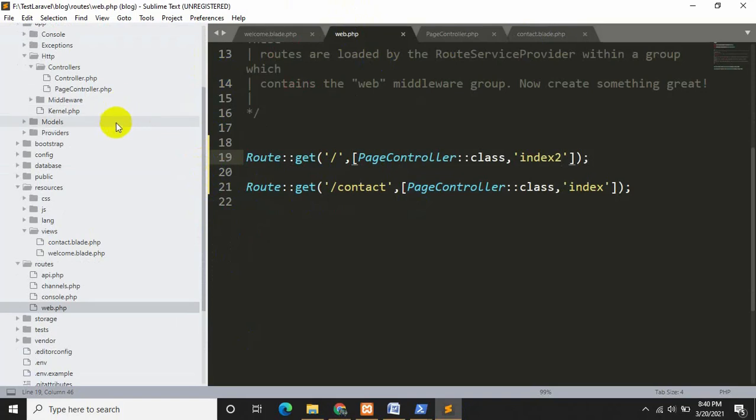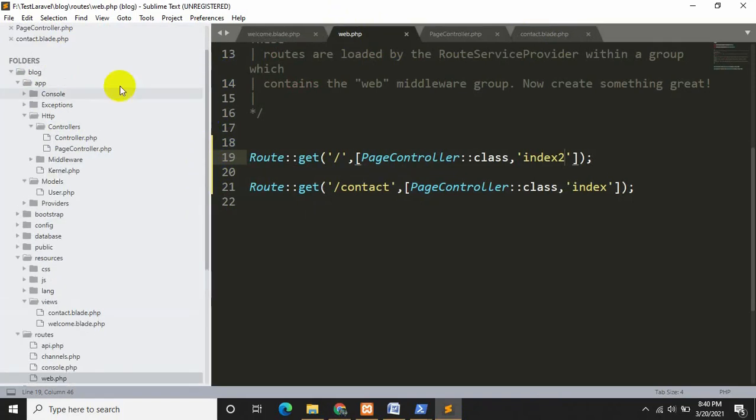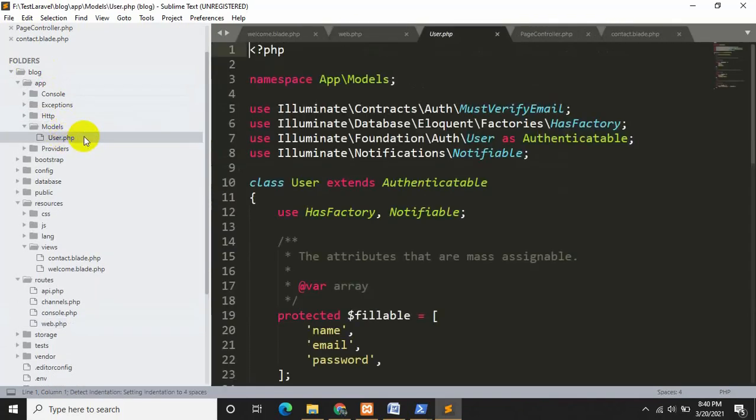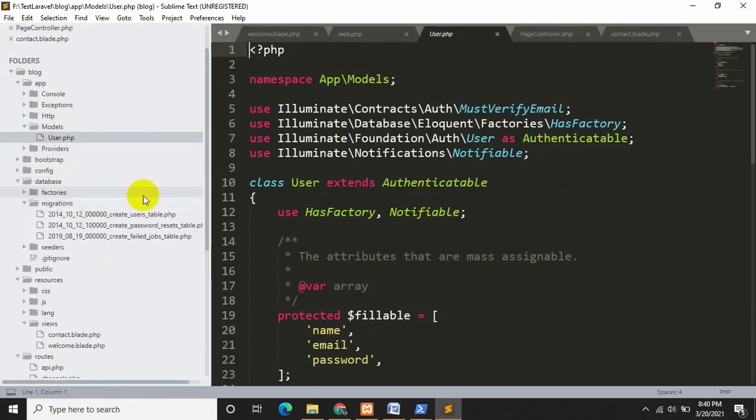So this is our model. Model is also inside app. I'll show you perfectly. Model is actually inside app. If you click model, you will see user.php, which is actually a model. And model is actually connected to our migration. It means database, which is inside database, and then you can see migration.